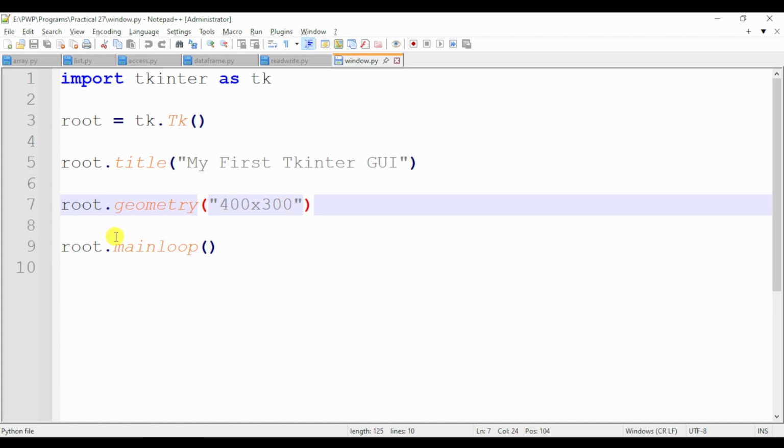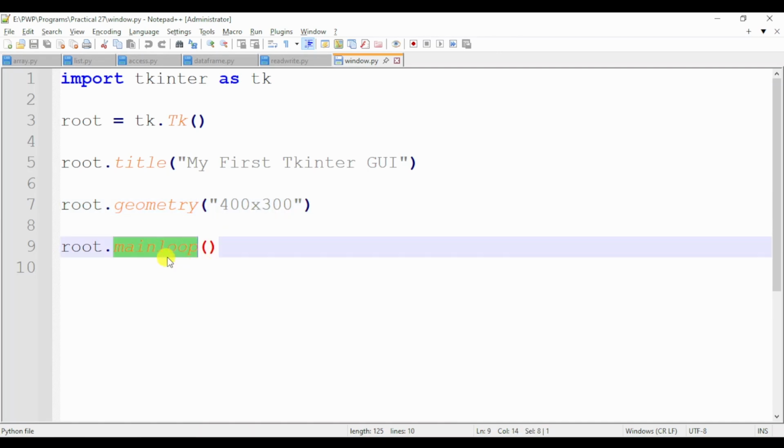Then I am using the mainloop function on the root object, that means root.mainloop(). This function is responsible for displaying the window in front of the user. If you are not running this function, then it will not be displayed. So finally we have to use this function whenever you are creating any window. The last statement will be the object name and mainloop. So after this statement, the window will be displayed on the screen.